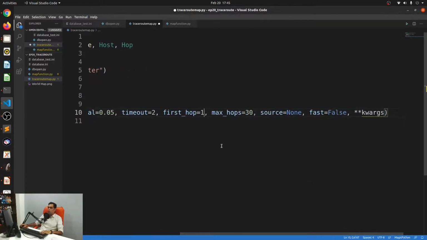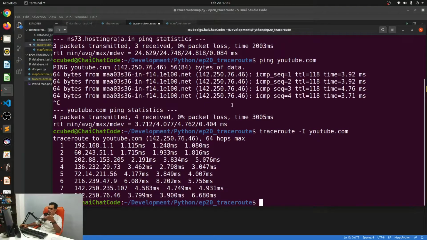Next is the maximum number of hops that you need to do. Usually when you do a traceroute from the command line, the maximum number of hops is, let's say, 64. When you do a traceroute from the command line, you will see that it says traceroute to YouTube, 64 hops max. So if there were 128 routers in between you and youtube.com, you'll have to increase the hop count, or else after 64 hops it'll just say it couldn't find the route to the destination.